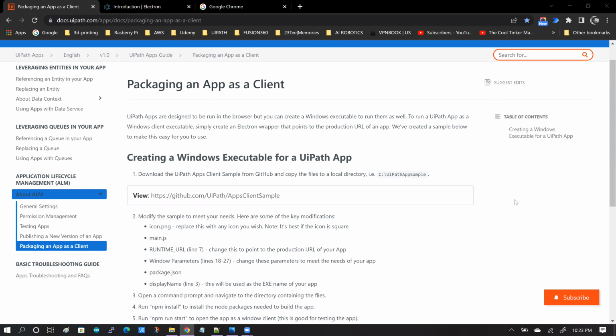In this video, we are going to be talking about how to install a UiPath app as a client on your desktop using the Electron framework. So let's get started.